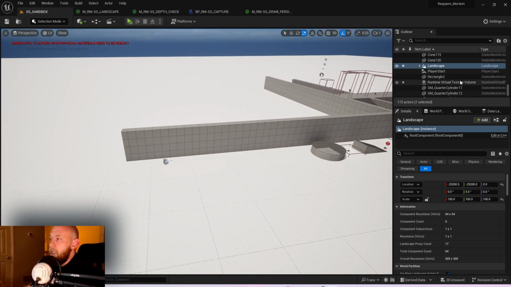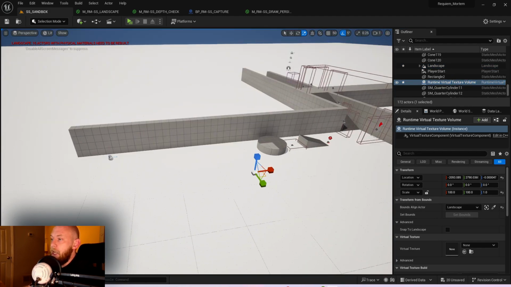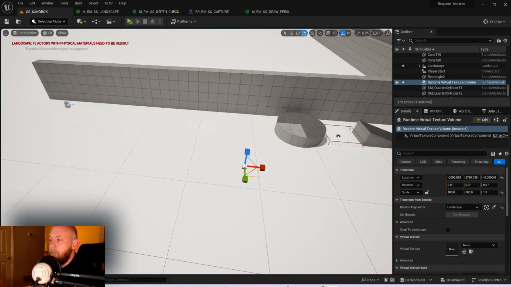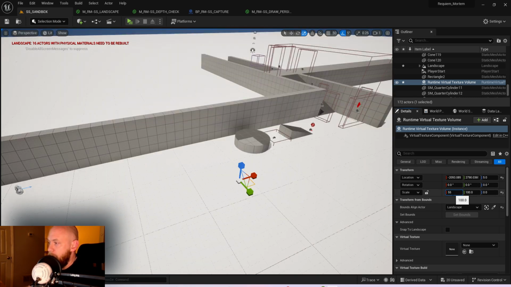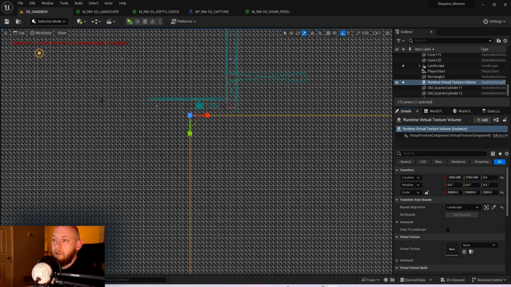what that means is we have to change this guy. Now, I've got this map set up at a weird scale, so I'm just going to set this at 55,000 and 55,000. And we're going to set the height to like 2,000. Let's set the Z to 0. And now we need to go to our top view.